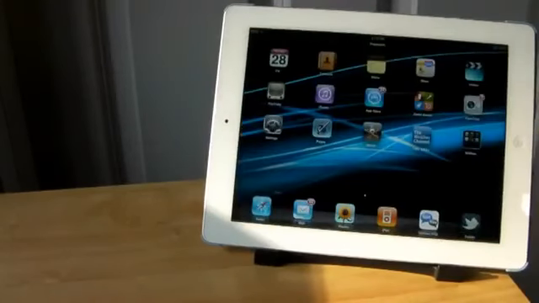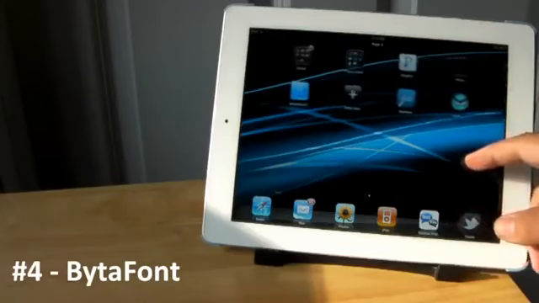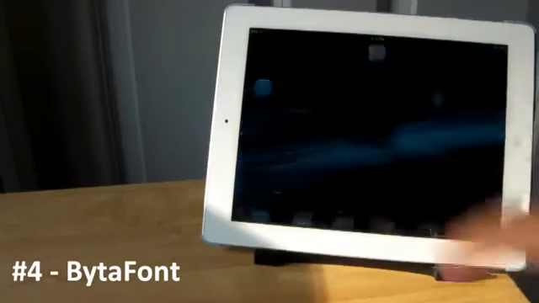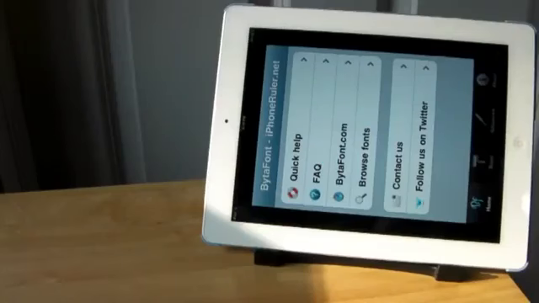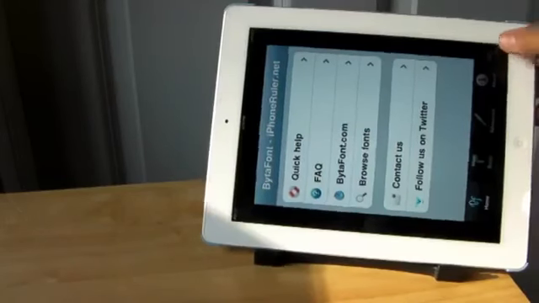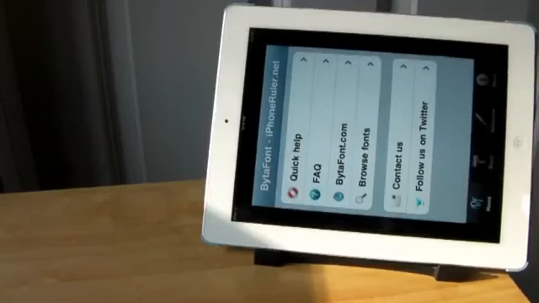Next one is called Bytefont. Basically, Bytefont is like a Winterboard for your fonts. When you download fonts off of Cydia, it makes it easier for you to manage your fonts through this one. If you are one who does a lot of font changing on your iOS device, I don't do that a lot, but I have done it before, and Bytefont definitely helps me out in the process of doing that.